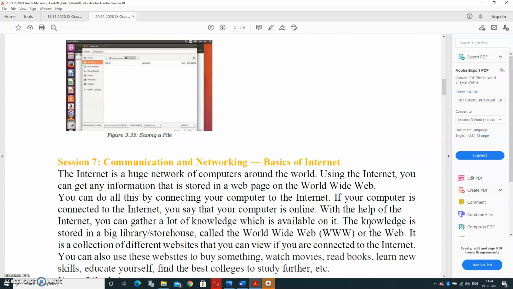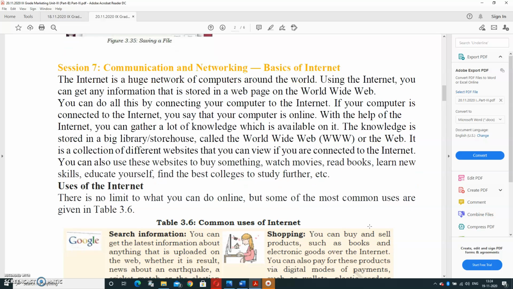Next is communication and networking. Communication networking is a part of your network connection or internet part. The internet is a huge network of computers around the whole world. Using the internet, you can get any information that is stored on a web page with the help of the World Wide Web. You can do all this by connecting your computer to the internet.